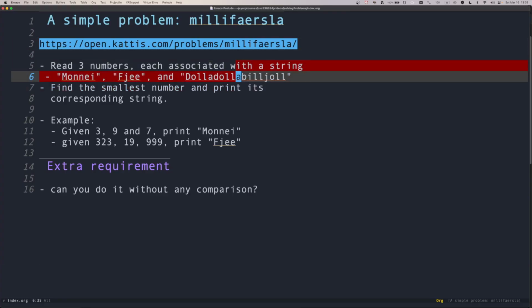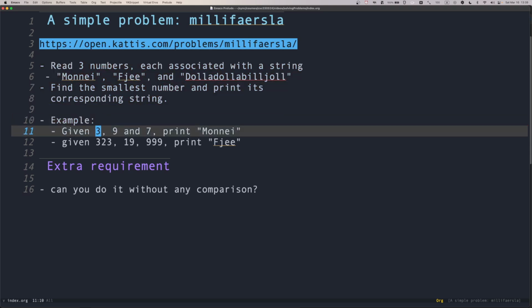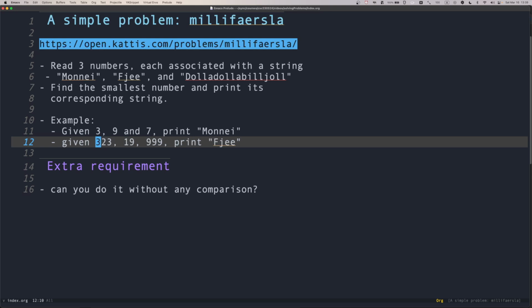The idea is to read three numbers. Each one of these numbers is associated with a different string: Money, fie, and bi, yol. Sorry if I mispronounce it. And the idea is to find the smallest of these three numbers and print its corresponding string. So for example, if I'm given 3, 9, and 7, 3 is the smallest and money is the corresponding string, so I print that. If I'm given 3, 2, 3, 19, and 999, then I'm expected to print fie.